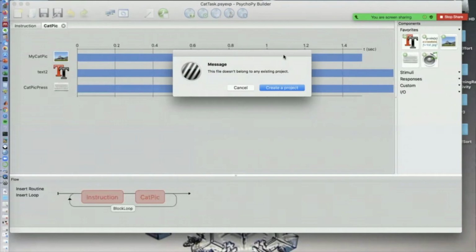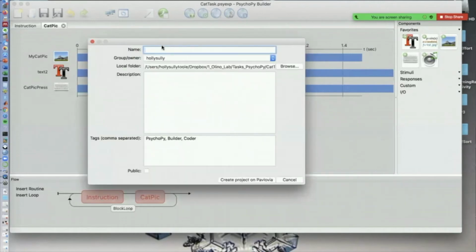So it's telling me that I don't already have a project on Pavlovia called cat task, and that's right. I haven't already synced it or created it. So I'm going to create the project for the first time. You can give it any name you like, but I'm going to call it cat task. The local folder by default is wherever your experiment is saved. And for now, I'm not going to make it public, but let's create this project on Pavlovia.